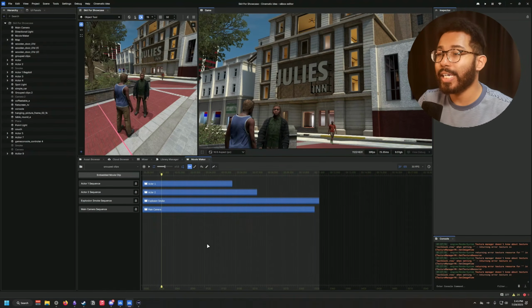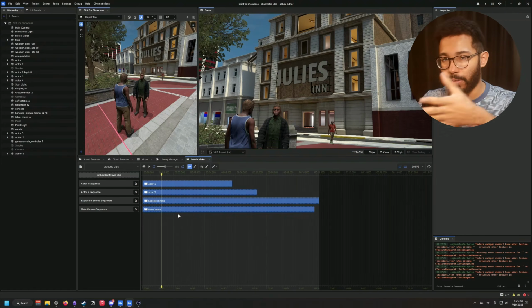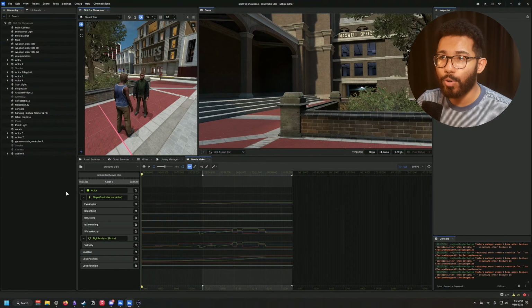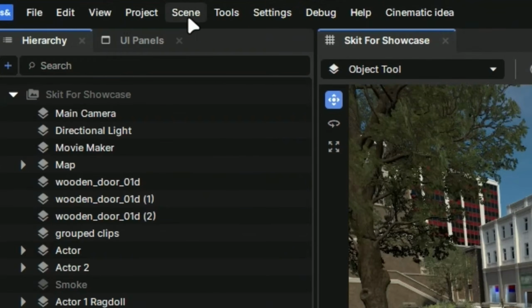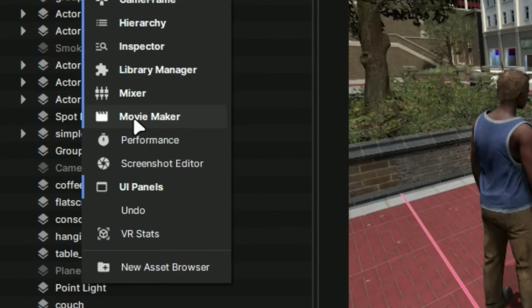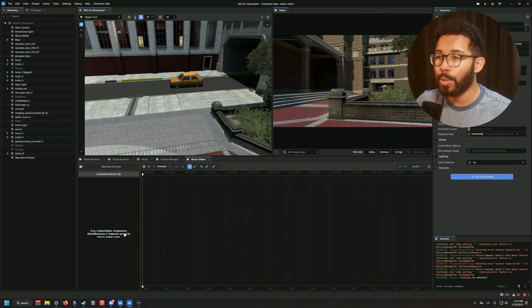Right now, what you're seeing is the timeline itself, and you're also seeing a bunch of sequence blocks. Now, we're not going to get into that just yet because this is kind of another addition which we're going to get into. If you want to create a new one, all you have to really do is go up to View and then Movie Maker, right? So as you can see right now, we pretty much have an empty movie clip that is here.